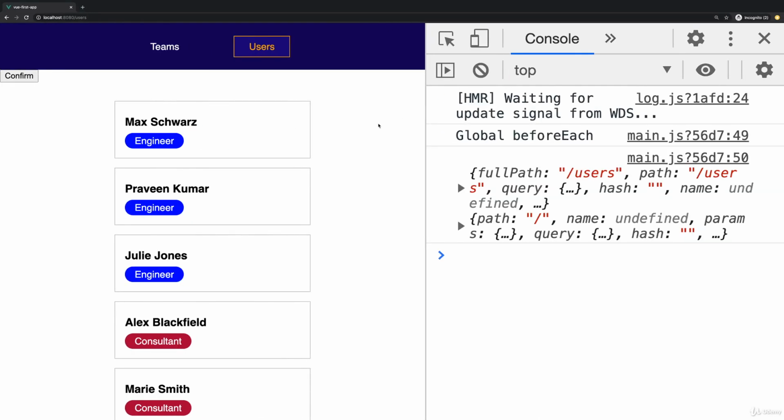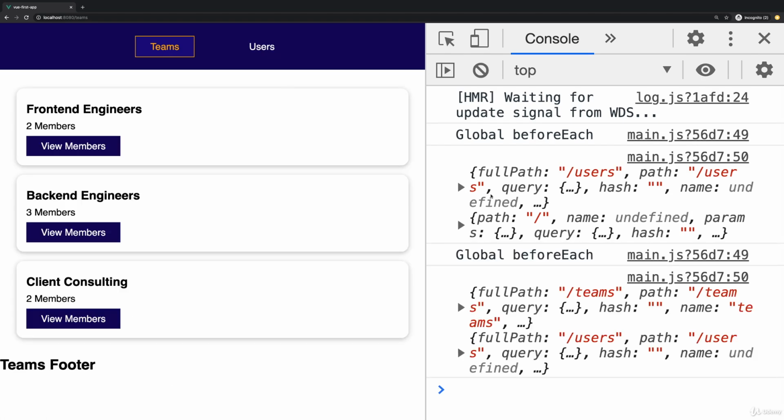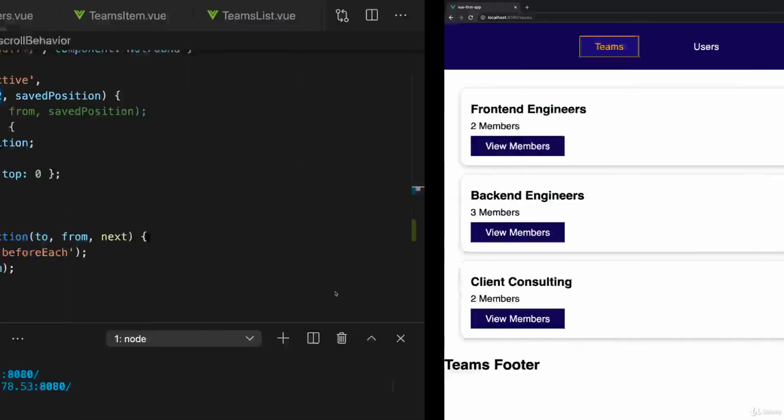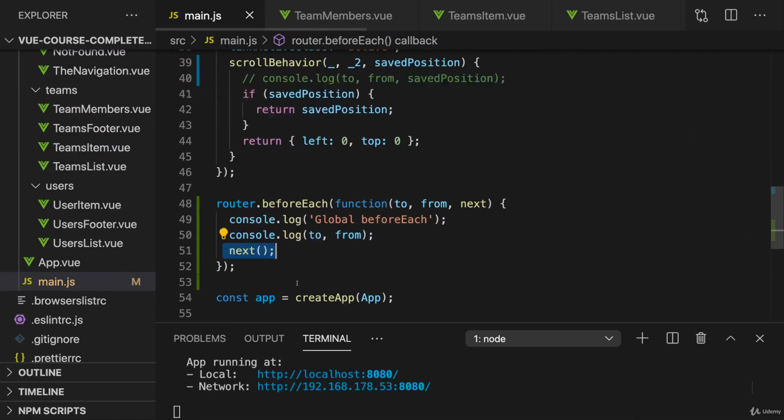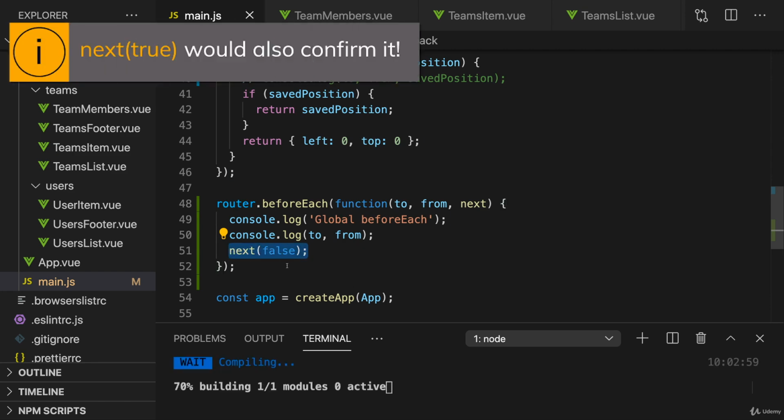So with that, if I reload and we switch from users to teams now, we see global beforeEach and then one log with the to and the from route object. to, of course, is having the teams path because we're going to teams, and from has users. And other than that, we see nothing special, because I just called next like this. And if you call next like this, you allow the navigation, you confirm it. You can also pass false to next though, and that will cancel the navigation.